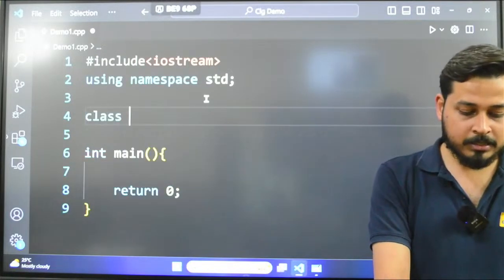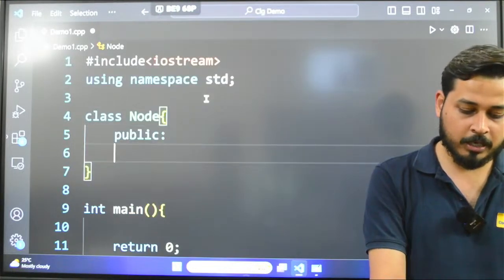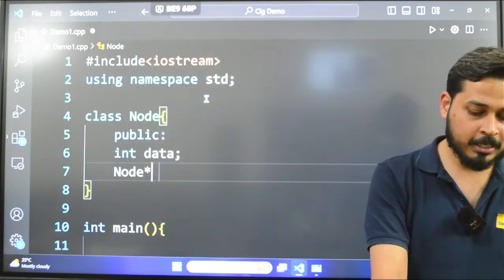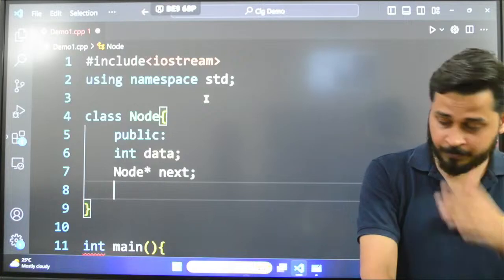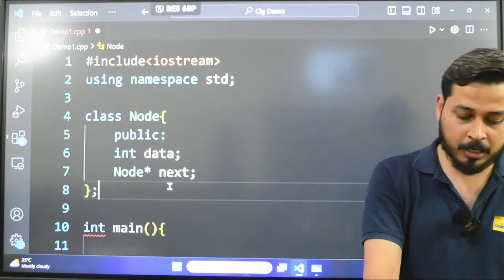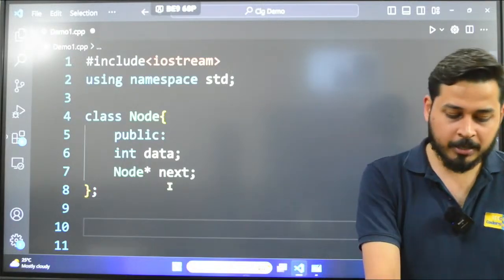So I said class node, and here I said in the public of this node class, I would say int data and node star next, okay. So after doing this, what happens, our node class is ready, our blueprint for node is ready. Now what we will do, we will start by creating a function.